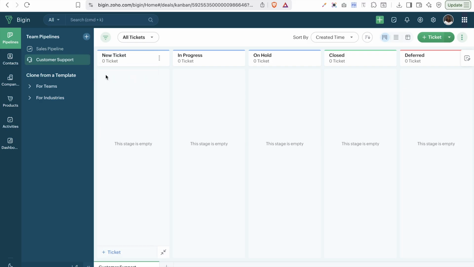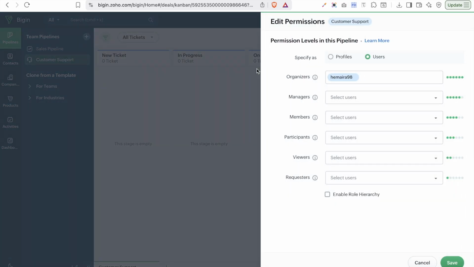And you can also edit the permission for this pipeline. You can say that you only want basic users to have access to this pipeline. So we can decide who the organizer should be and who is going to be managing this pipeline. And we can also decide who can view the records of this pipeline. We can decide who can create, view, and edit their own records only in this pipeline. And we can also decide that we want this person to only view. So all you need to do is select users for each of these stages, and you can put that user in.